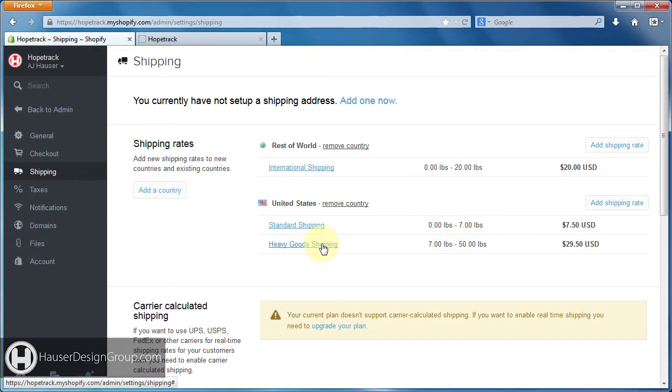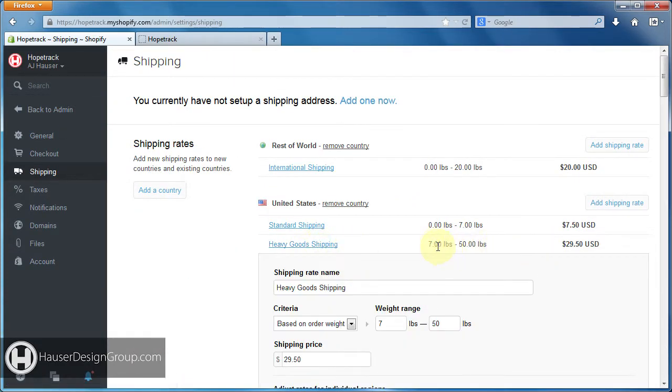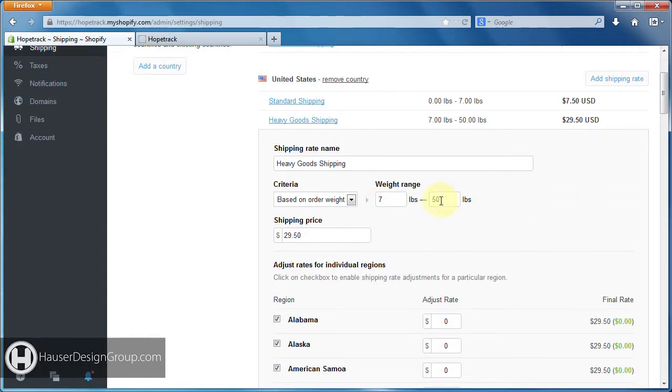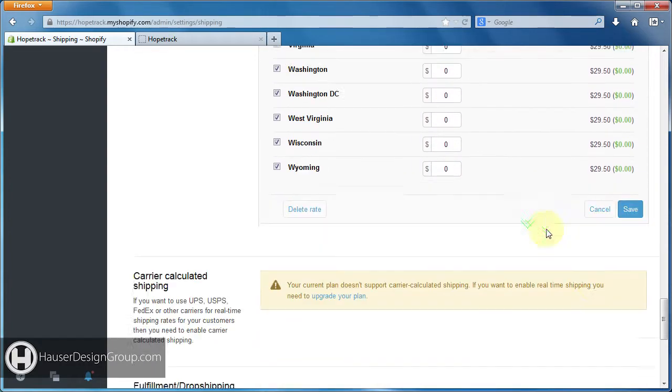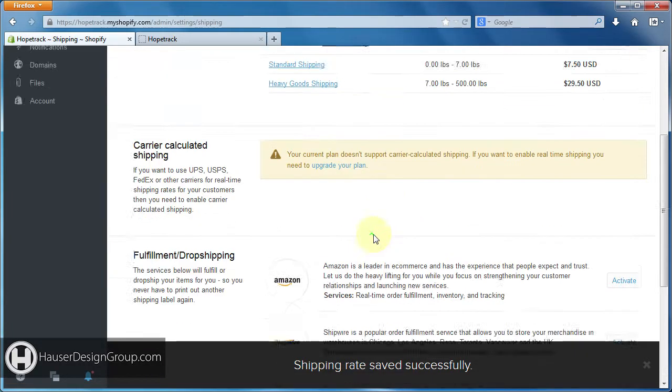Same thing with heavy goods. Right now that's set up for anywhere from 7 to 50. Maybe we'll change this to 7 to 500. I mean, if someone wants to order 500 pounds worth of HopeTrack, maybe we don't charge them more than $30 shipping. I don't know, worth considering. When you're done, go ahead, scroll down, click save, and scroll back up.